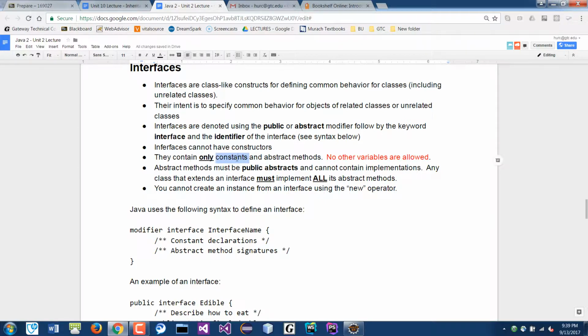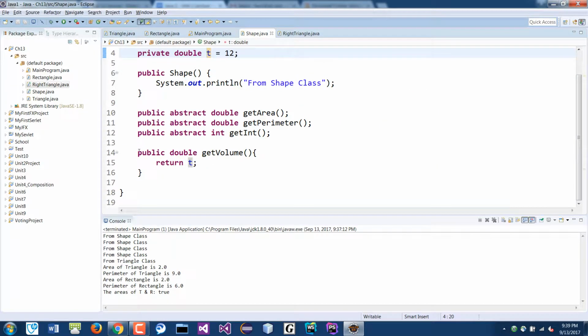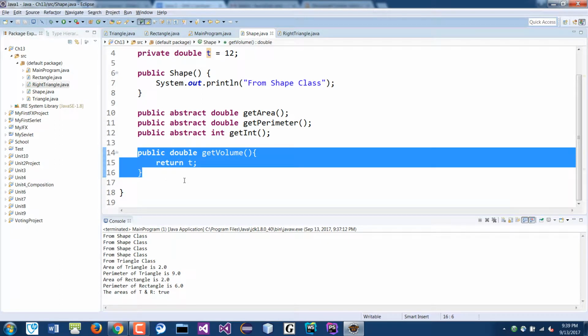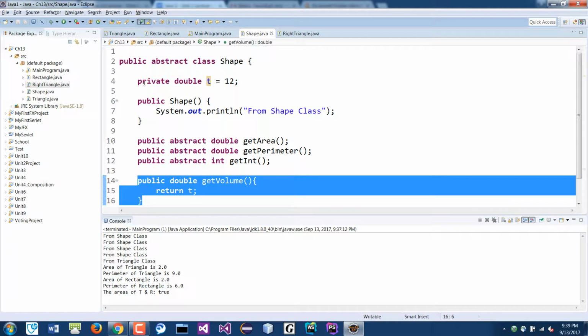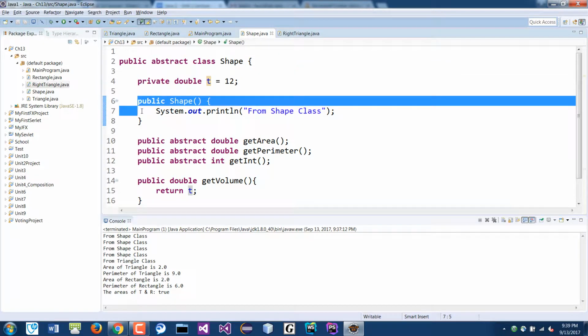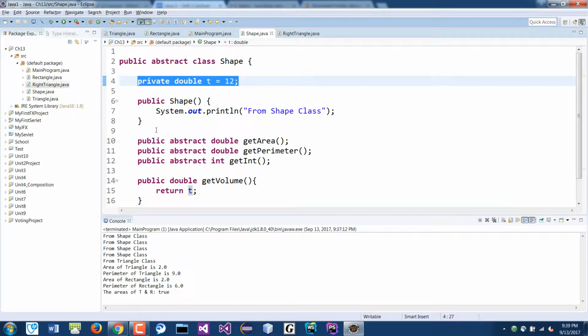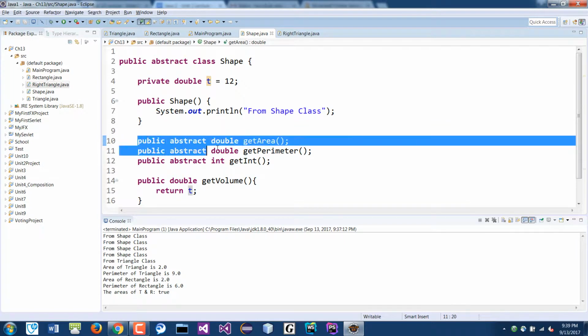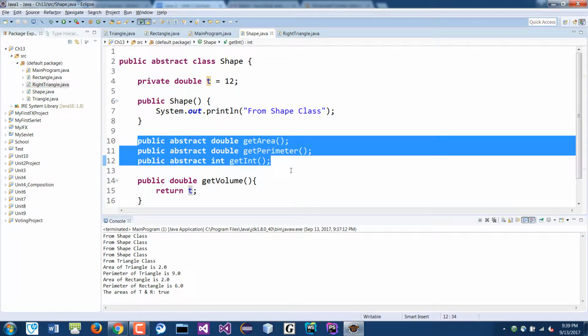So it can only contain constants and abstract methods. That means I cannot have something like this. I cannot implement a method here. So all it has is a bunch of fields and a constructor. It doesn't have a constructor either. It cannot have a constructor. So just fields and abstract methods, method heads, declarations. That's all you can have inside the interface.